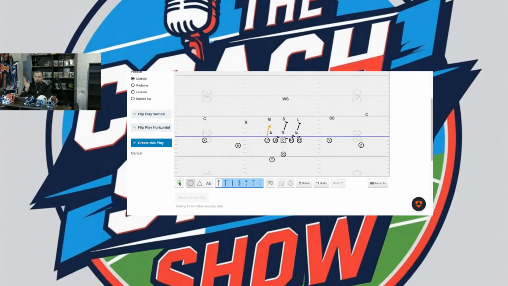So blocking wise, that's how you could do it. Scheme wise, that's how you could do it. You can out formation them. So like I said, you can add this, bring your tight end down. You can keep him out there and bring the H in as a fullback. But again, once you go tighter, you're inviting more defenders in. But if you're committed to running the football, inside zone is your play.